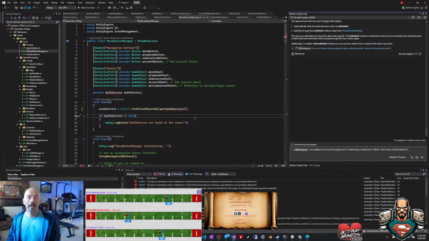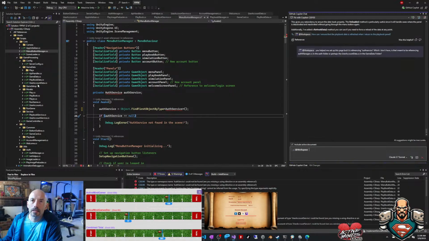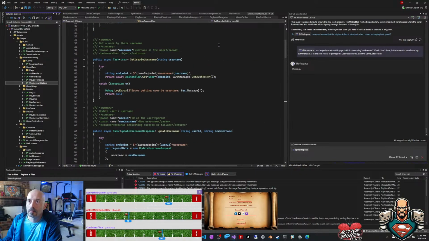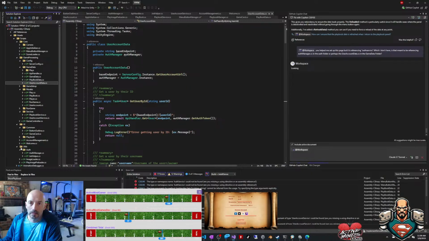Is that meant to be referencing manager.cs in the Auth folder, or perhaps the user account data.cs in the key data folder? I don't know what this is trying to reference. Certainly don't have an Auth anything there. User account data. I wonder if it's trying to be the Auth manager.